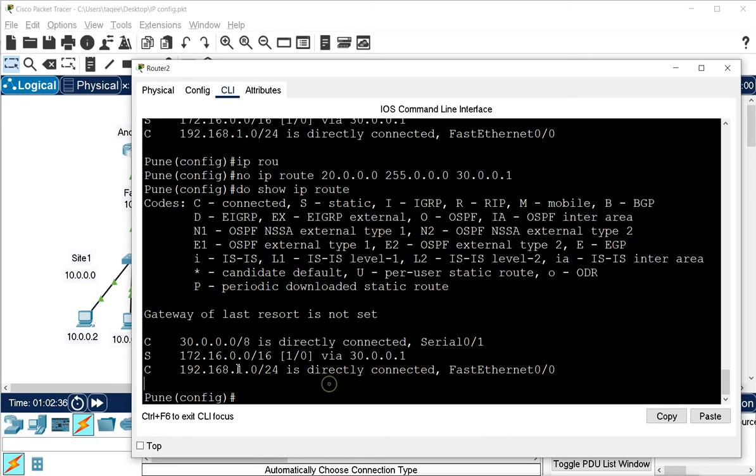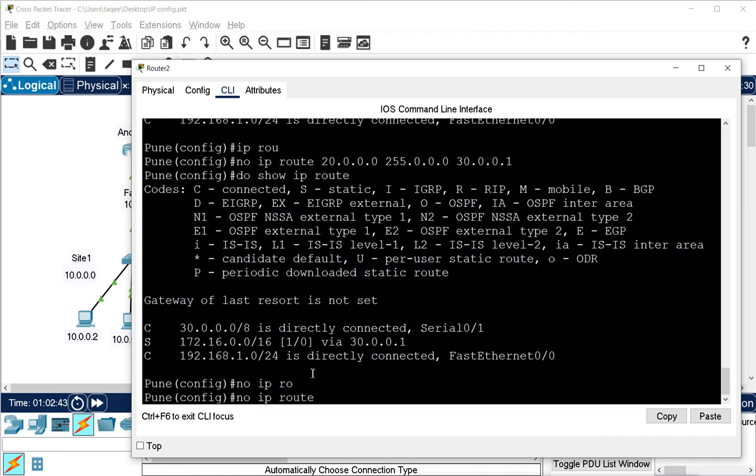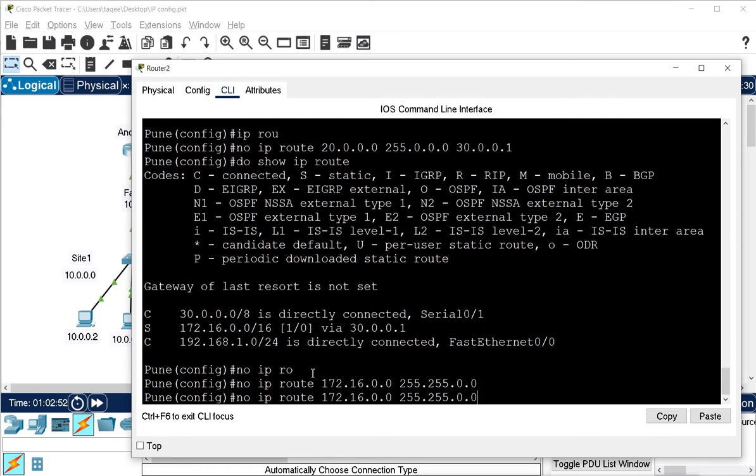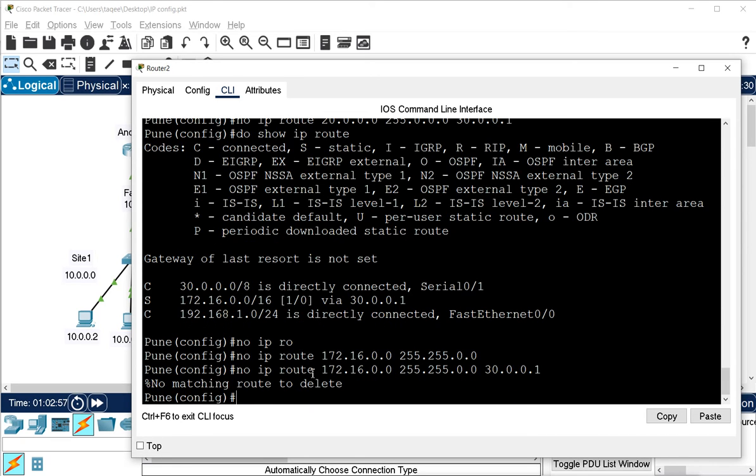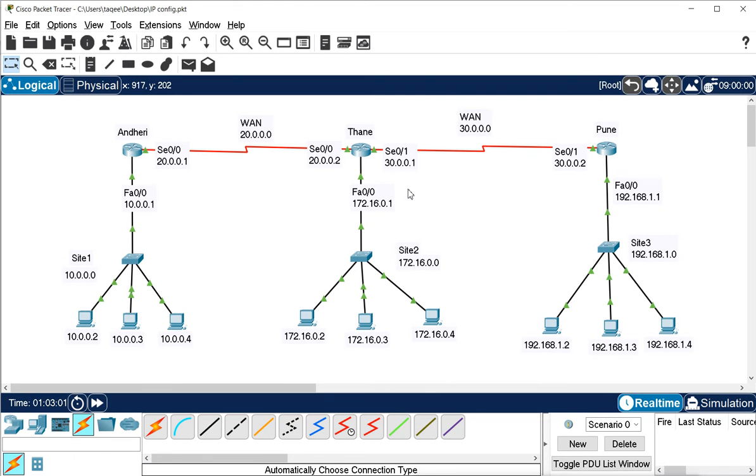And now I want to remove this network also. So I will start with no ip route. Remember, start with no and then give the whole command which you have given to configure the routing. You have to mention the next hop address also, and it is removed now. So as you configure the networks, you have to remove the networks as they are, and you have to begin with the no command.